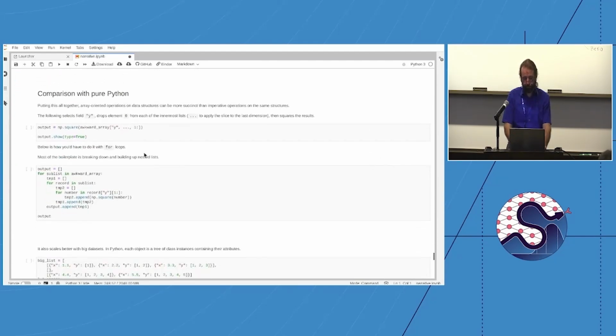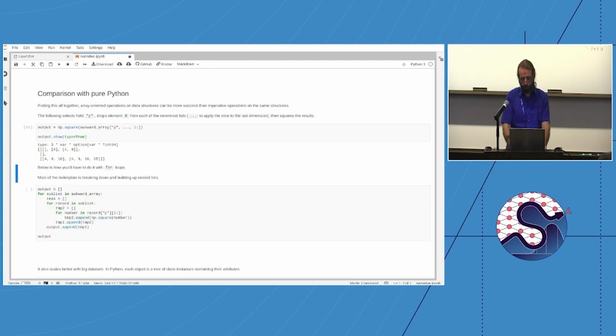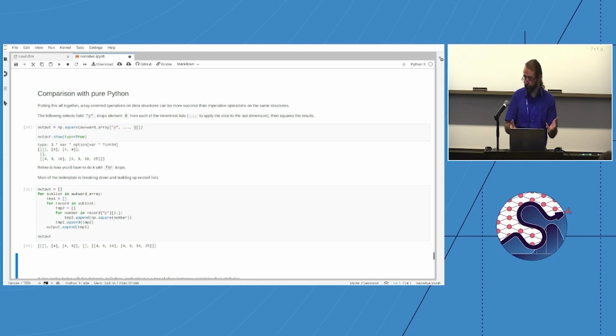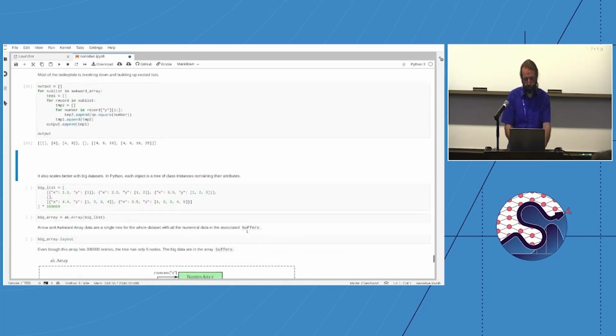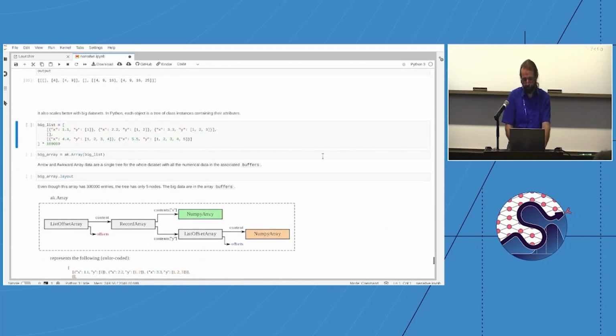Okay, so as a comparison with pure Python, you can have this kind of data in pure Python. But if you wanted to do an operation like this, slice the array, and then at the innermost index, slice off the first element of every one of those lists, doing that in Python is a lot more verbose. It's for loops and for loops, just like with NumPy. And it scales better to big lists because it's using compiled routines.